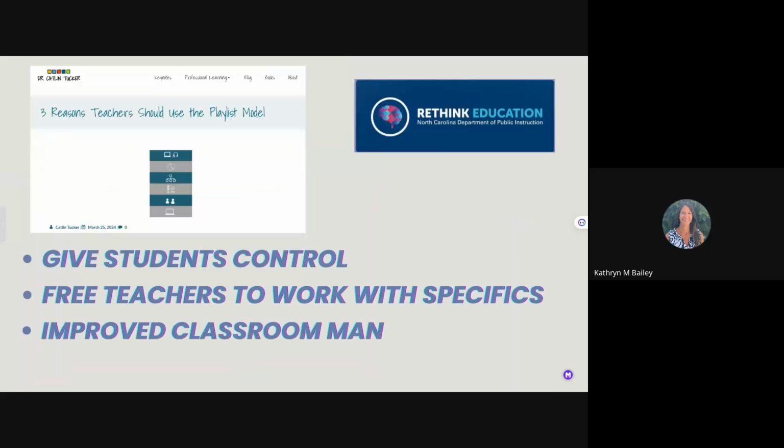Why playlists? Playlists engage learners by curating educational resources in one place. They encourage interactive learning experiences tailored to individual needs. Students can work at their own pace and explore topics that interest them, making learning more engaging and effective.